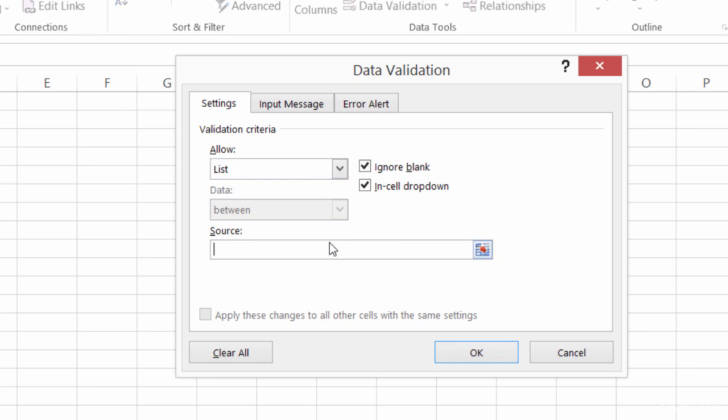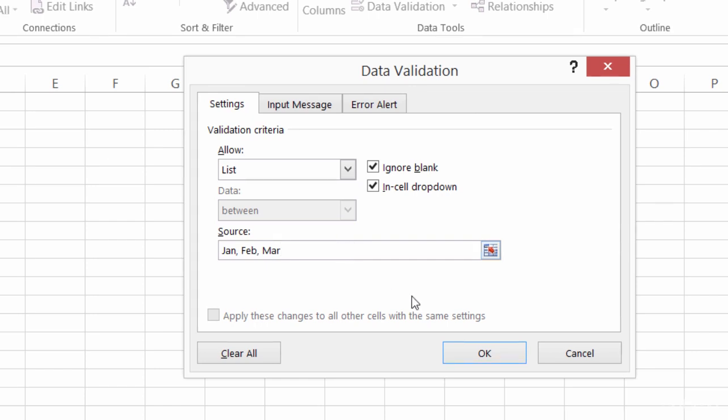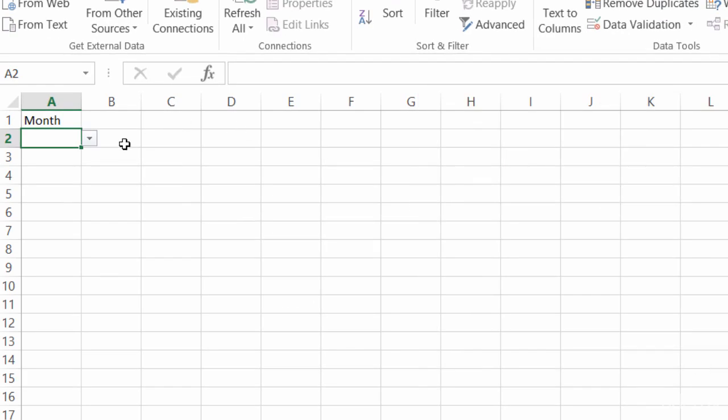I could either type in my entire list here under Source, or if I already have the list created somewhere in Excel, I can just copy it. So first I'll show you typing. So under Source, I'll type in Jan, Feb, March. Now every single one of my months there has to be separated by a comma. Any item in your list needs to be separated by a comma. So I'll go ahead and click on OK. And now I can see a little drop down. When I give a click, there are my different months.